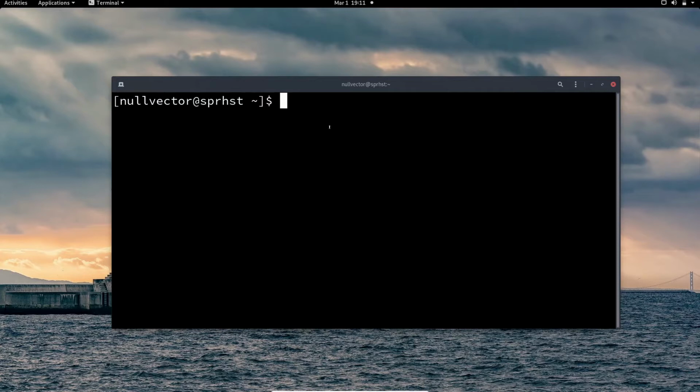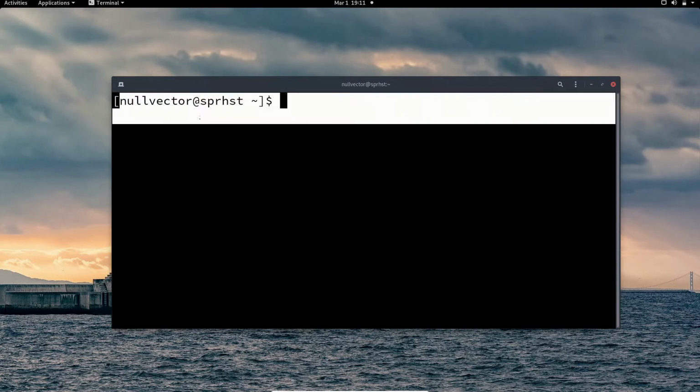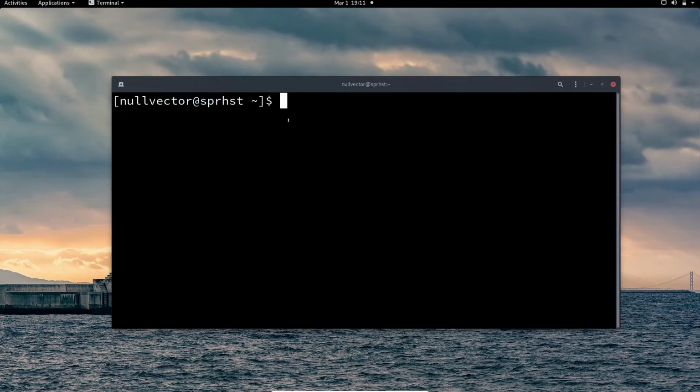So this one is your prompt. This is called your bash prompt or your terminal prompt. If you're using bash, you're going to have the bash prompt. If you're using csh, you're going to have a csh prompt. Likewise, if you're using any other shell, you're going to have that shell's prompt. I'm using bash, and I have the bash prompt displayed currently.